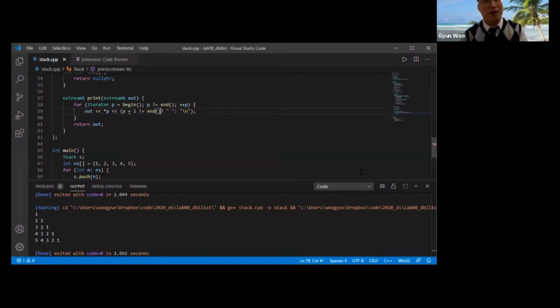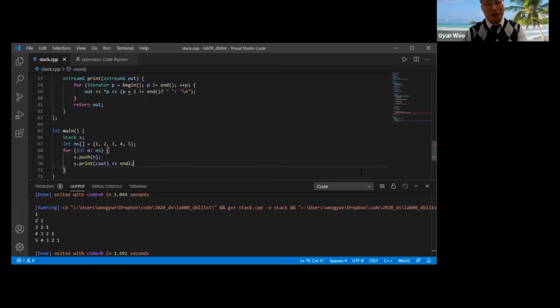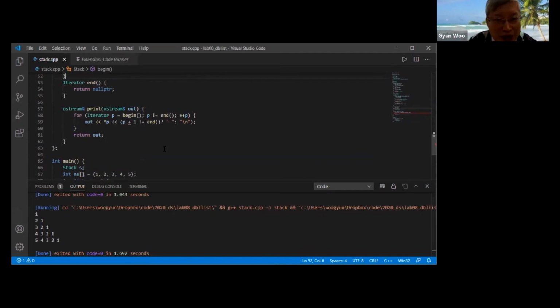You are comparing that if p plus 1 is not end, then print a space, and if it is end, you want to print a new line. Then you don't want to use end line here, since every print of the stack will be terminated with a new line character. But in order to do that, you have to implement, can you see the red underscore here?